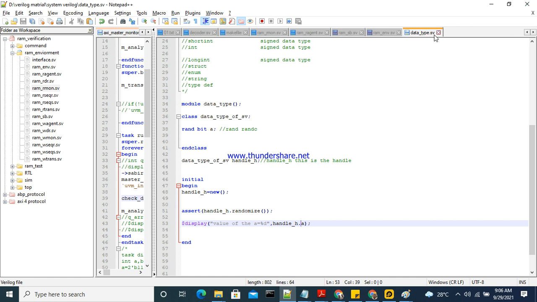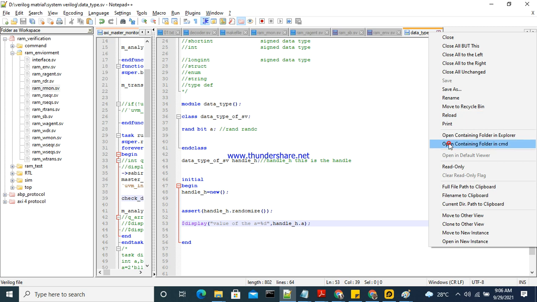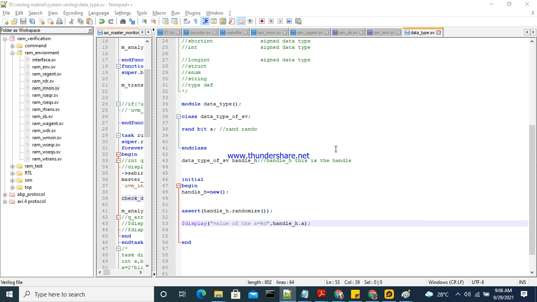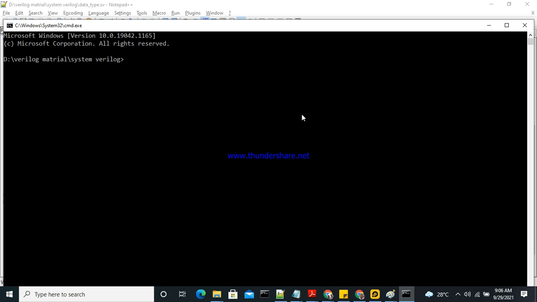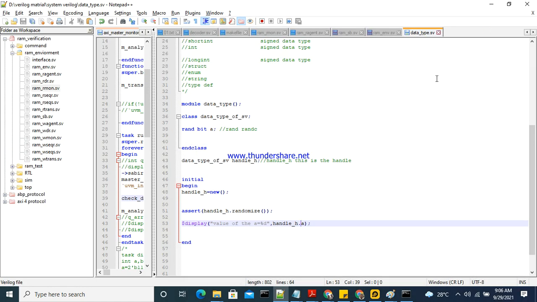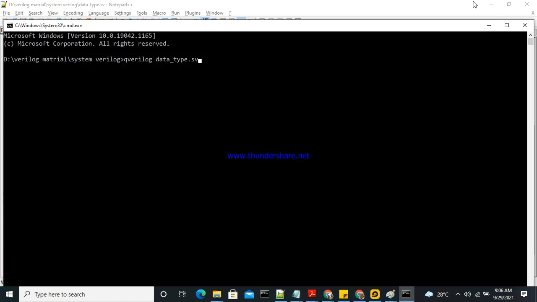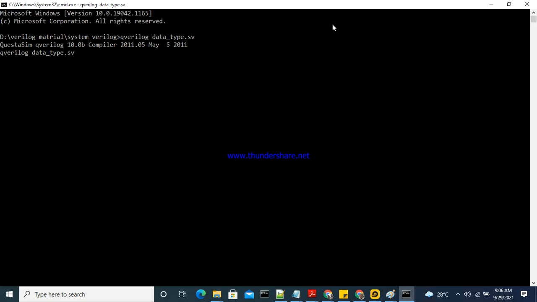So here I go to the command prompt. This is the open containing command, and here I have to give a command, that is qverilog, where the file is blocking, copying, and data type lecture, data_type_sv. Let's see what is the name of the class, data_type.sv, data_type_sv, right? So this one is my file, so enter here. So you can use the command prompt.